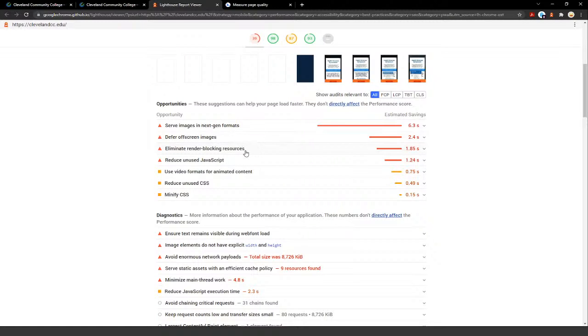Defer off-screen images. Basically anything that doesn't load in that view, it's saying to take it and load it last. So you're not waiting for these images that you can't see. And that's probably a little outside the scope of what we would be doing, because if we were working on that, we'd put those in a promise, and we'd do a little bit of async and await to make sure that they wait until everything else is loaded, and then we can load any images that are off screen at that particular time.